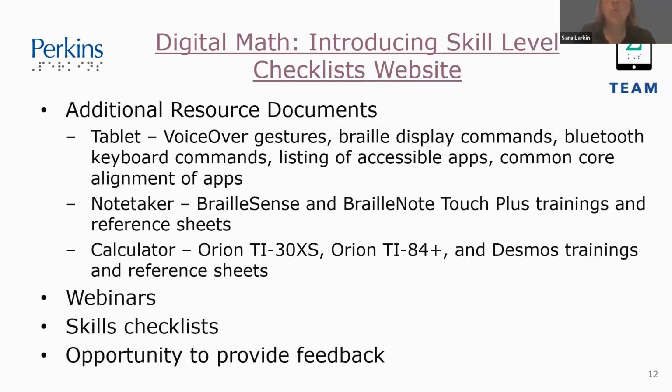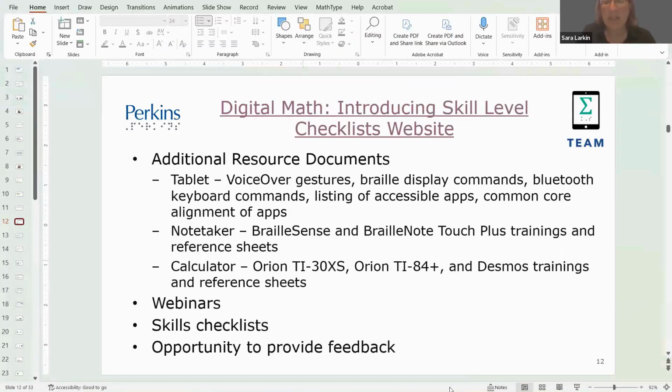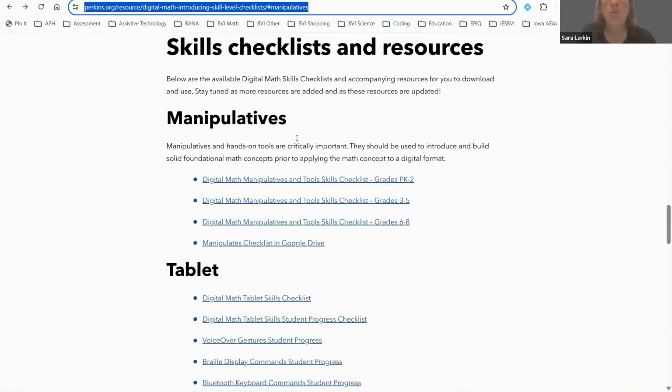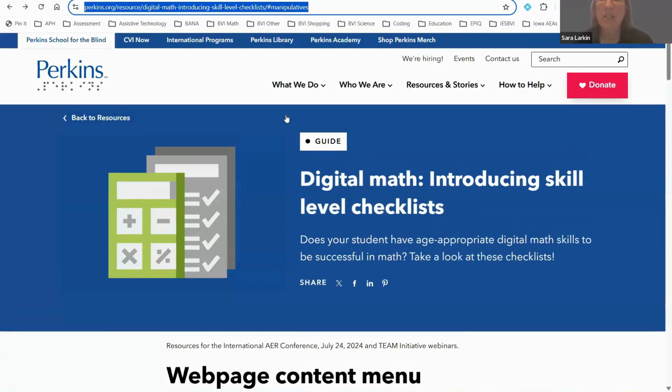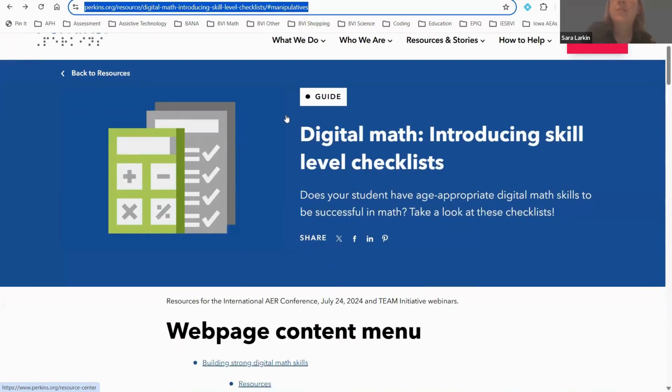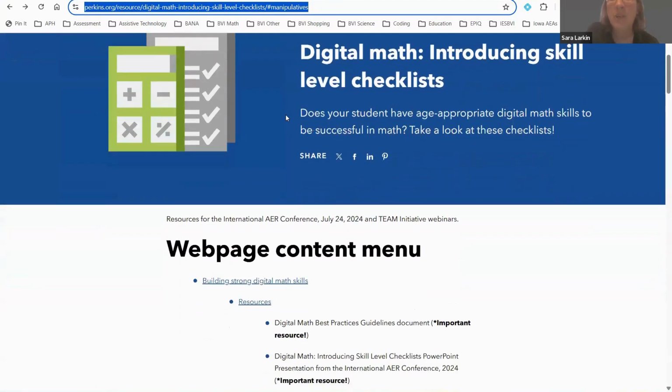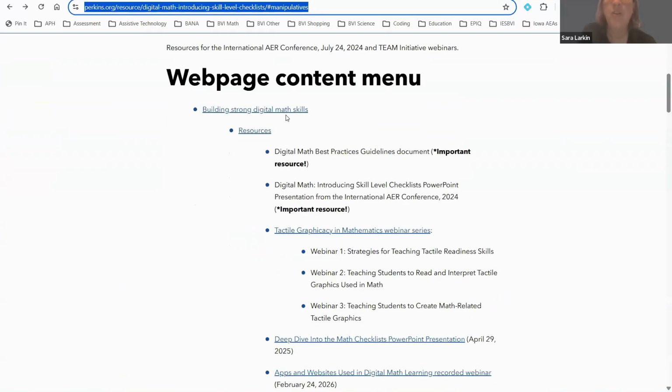All right. Now we're actually going to go to that website and show you a quick preview, and then we're going to talk a little bit more in the slides about this website. When you go to the top of the website, it's going to say Digital Math, Introducing Skill Level Checklists. Everybody hopefully is going there. We have some activities where we're actually going to use some of these checklists. So there's some that we want you to actually download right away.